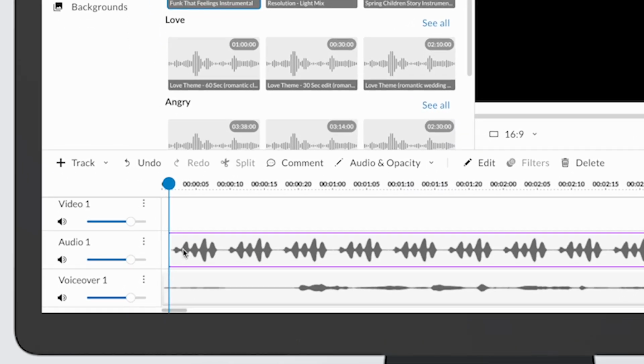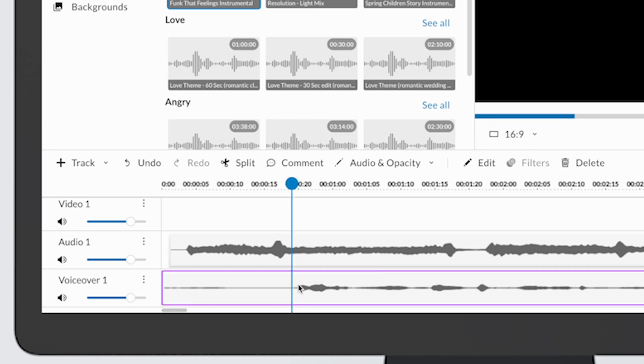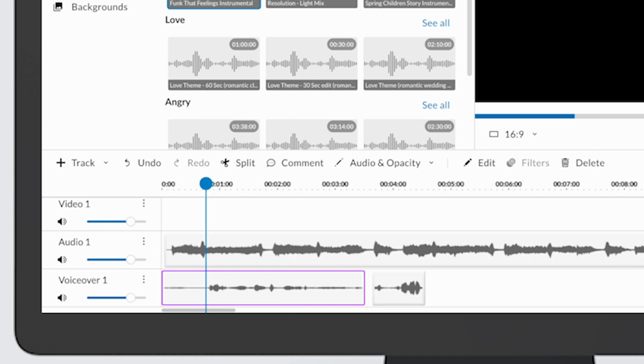I like to have a row for my voiceover and one for my music tracks for more flexibility and organisation when I'm editing. You know an individual clip has been selected if it has a pink rectangle around it. You can move your clips around the timeline by dragging and dropping.